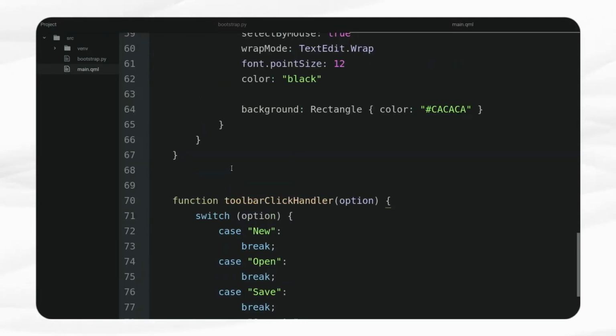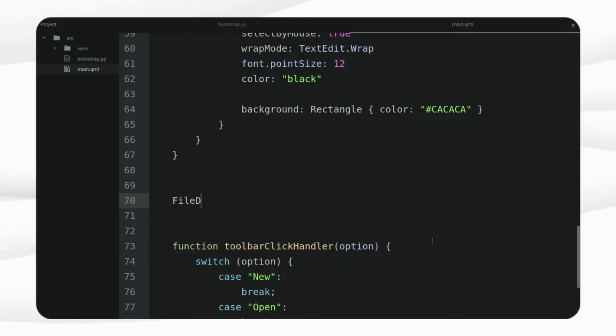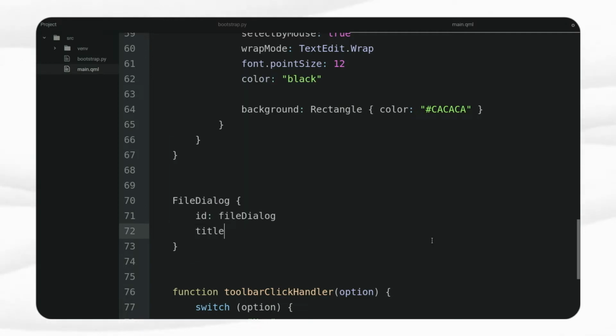Now we have to define another element, which is a file dialog. Only one file dialog will be sufficient to handle both opening and saving. Let's first give the file dialog an ID of fileDialog. And for the title of the window, we can set it to "Please choose a file".